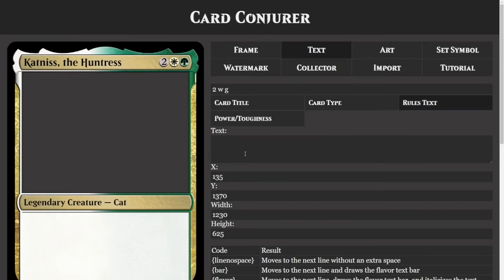So let's go ahead and give this an ability. Why not Vigilance? And you can see that the text automatically centers. I'm going to press the Enter key, go to the next line, and start adding another ability here.